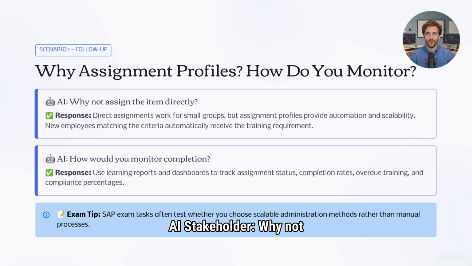AI stakeholder: Why not assign the item directly? Candidate response: Direct assignments work for small groups. Assignment profiles provide automation and scalability. Any new employee matching the profile criteria automatically receives the training requirement. AI stakeholder: How would you monitor completion? Candidate response: I would use learning reports and dashboards to track assignment status, completion rates, overdue training, and compliance percentages. Exam tip: SAP exam tasks often test whether you choose scalable administration methods rather than manual processes.